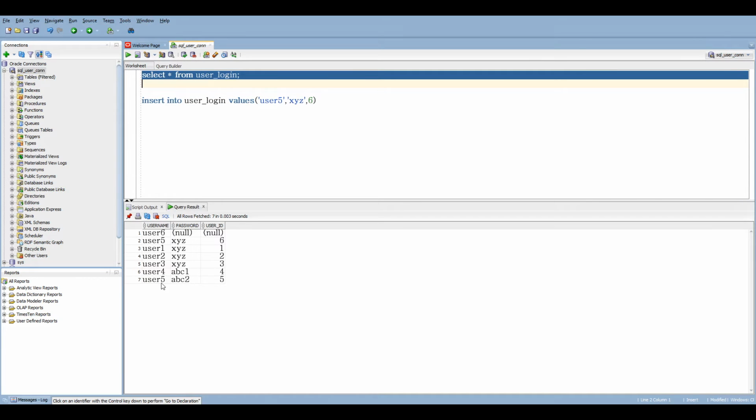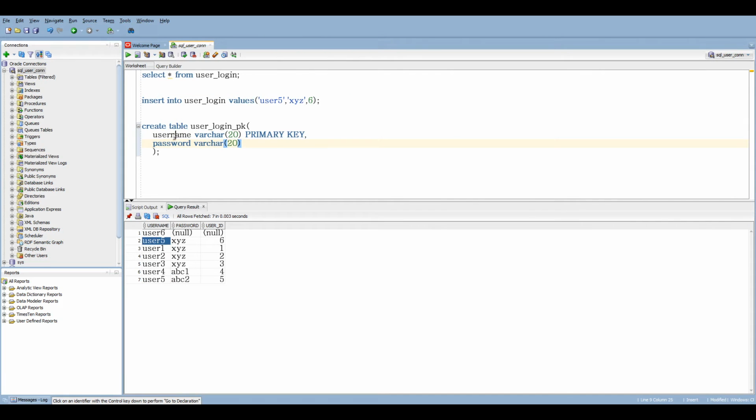Let's run this command, and it is inserted. Now we have two entries of user 5. We need to avoid this.